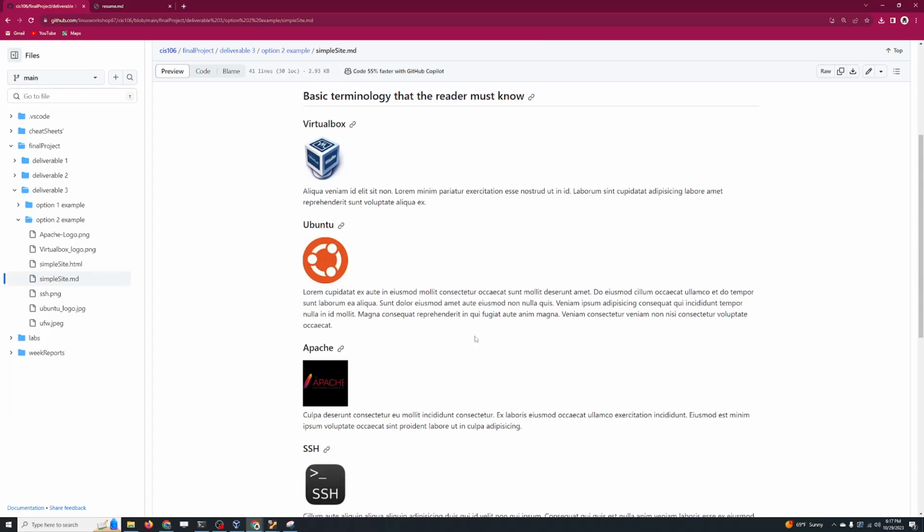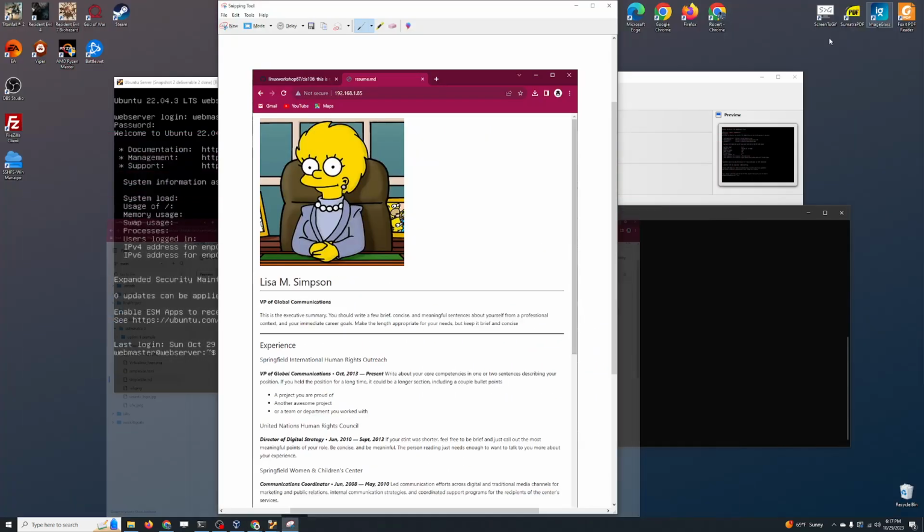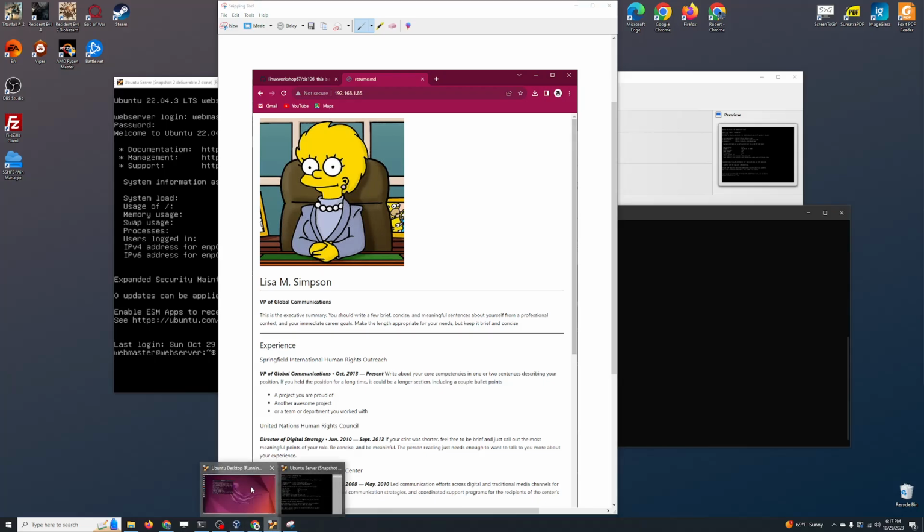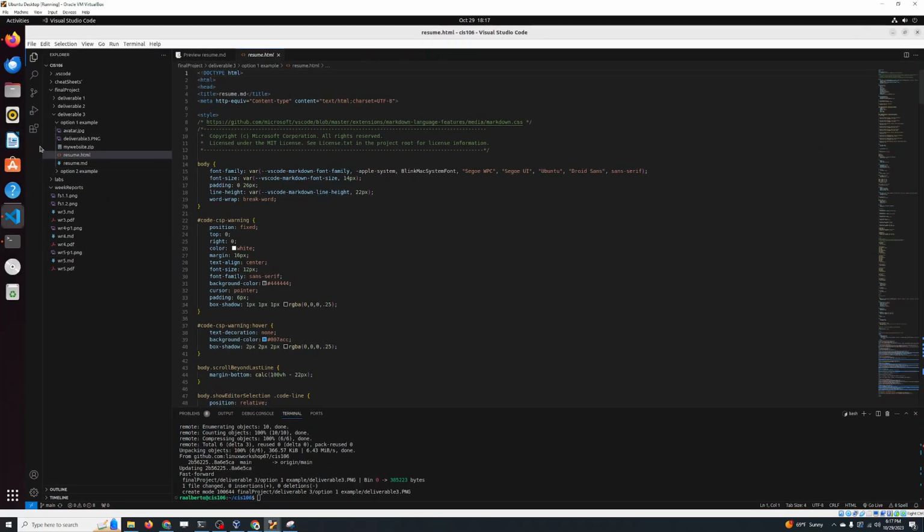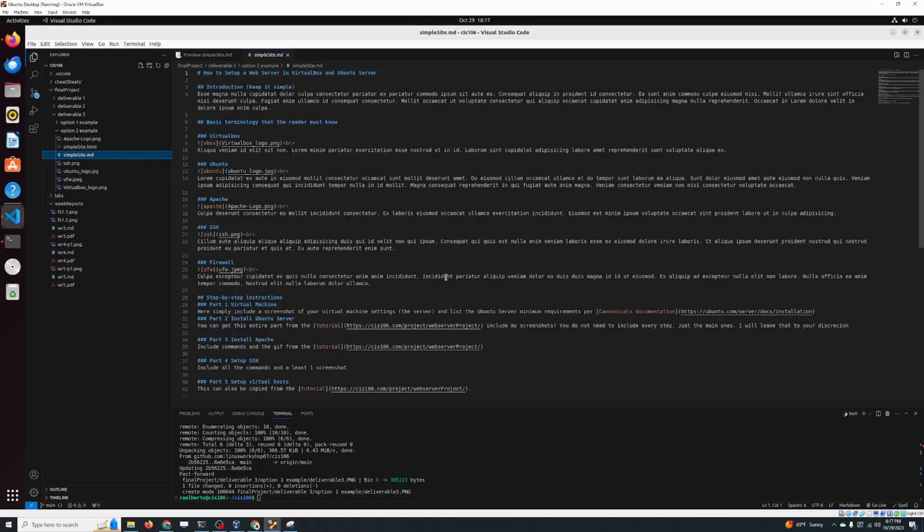Once you have completed this markdown file, let's go back to GitHub real quick. Sorry, let's go back to VS Code. Once this markdown file is complete, convert it to HTML, and the process starts anew.